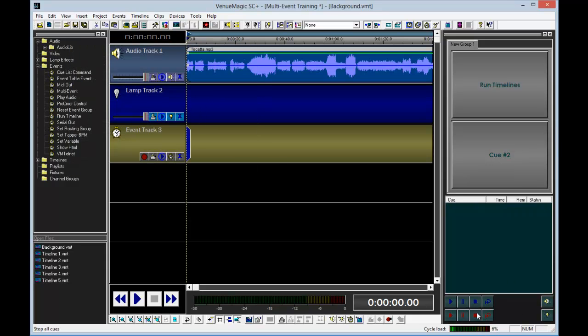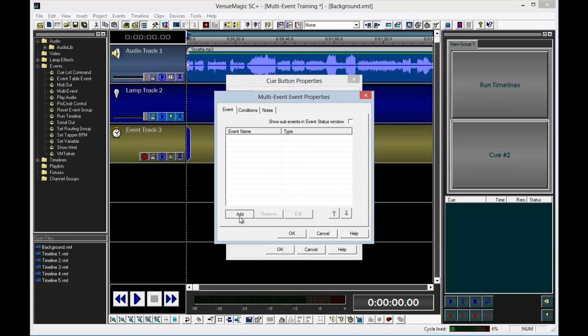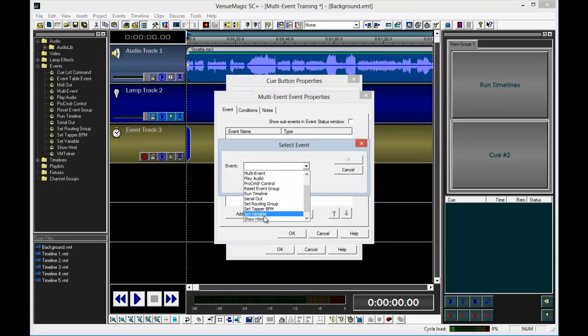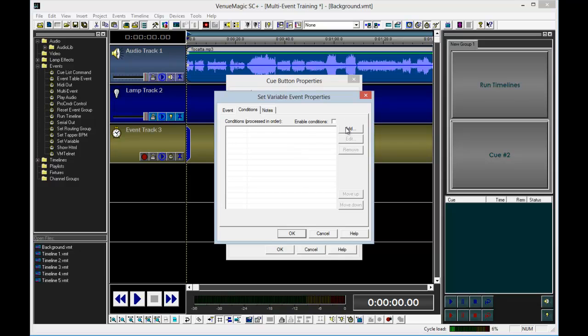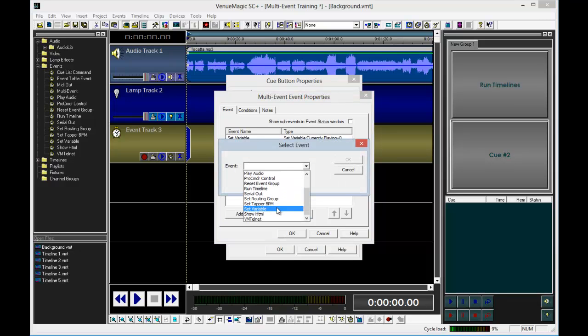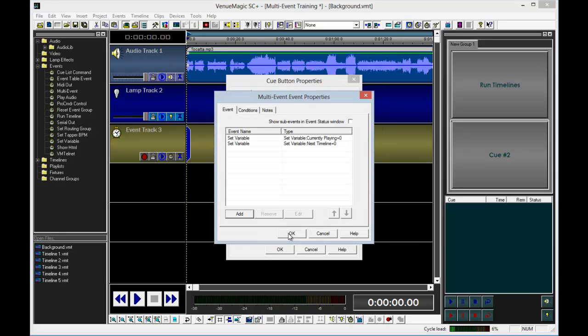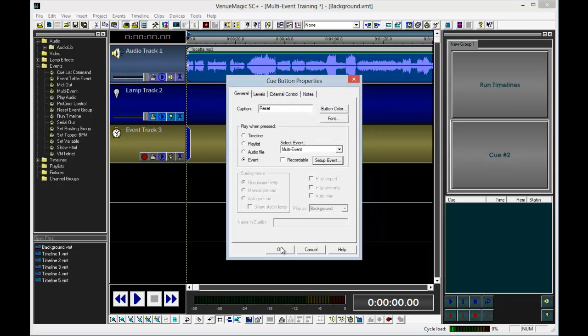Now we'll show the other trick to this, which is to set up a button that does your reset. So we're going to call this button Reset. We're going to set up the events, and we're basically just going to set the variables to 0. There's no conditions. Currently playing 0. Add set variable, and next timeline to 0. So this will basically reset the two variables to 0, which is the way we start up VenueMagic.